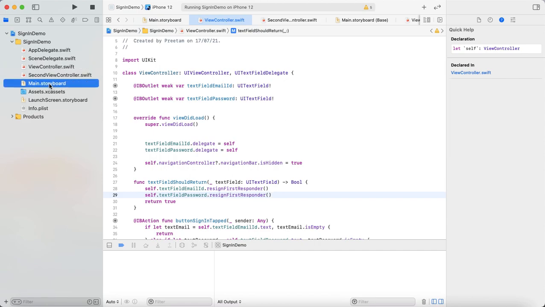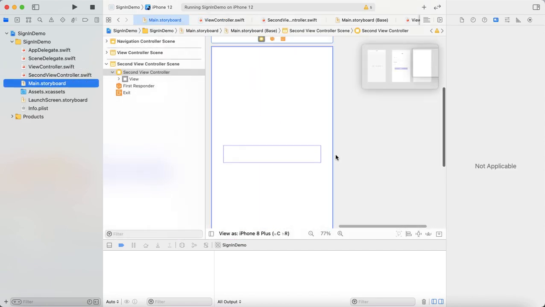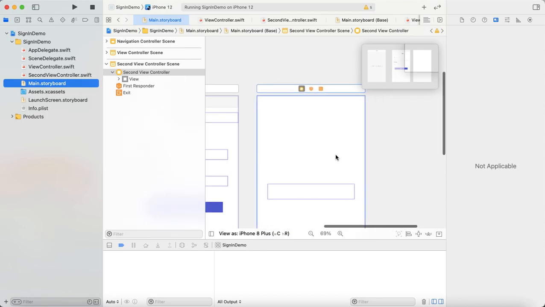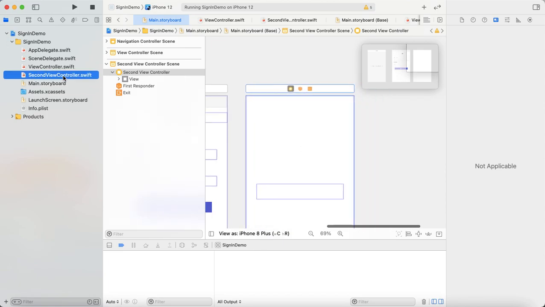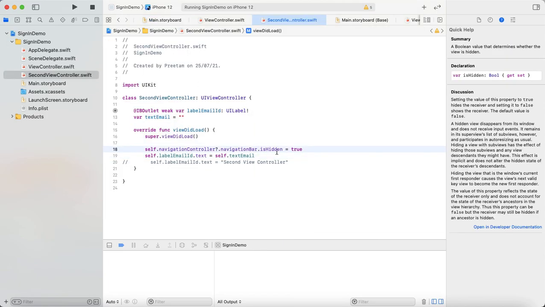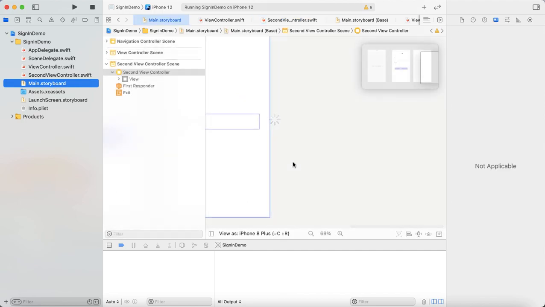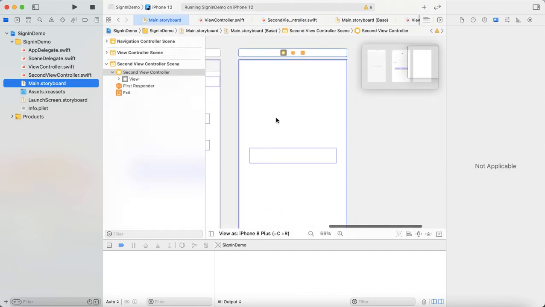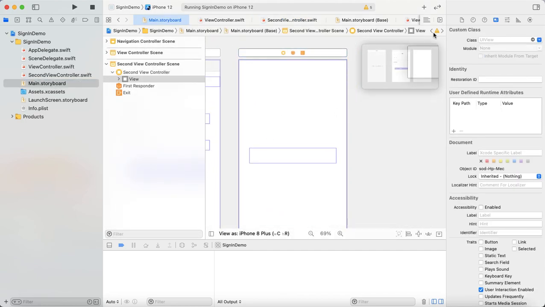Another thing I'm going to need is a button for my second screen, because of this code, if I hide my navigation bar, the default back button will also get hidden. So I'm going to need a back button for this second view controller so that I can get back to my first view controller.